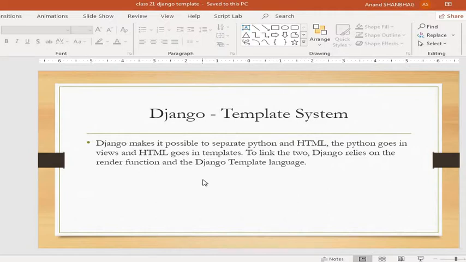As we have learned in the previous example, one is done in views and the second one is done in a file like home.html or anything, right? To link these two files, Django relies on the render function and Django template language. So what is a render function and what is the request function that we are going to run? The request function, as you have already learned, is HTTP response, that is, it will respond for the given query or asking for the file. But here we are going to work on a render function.